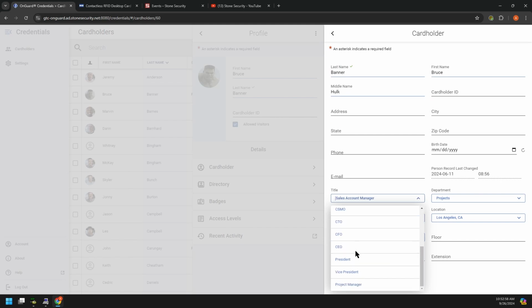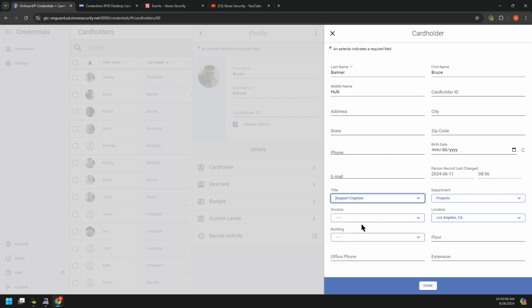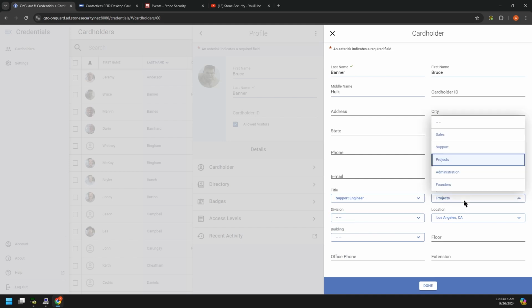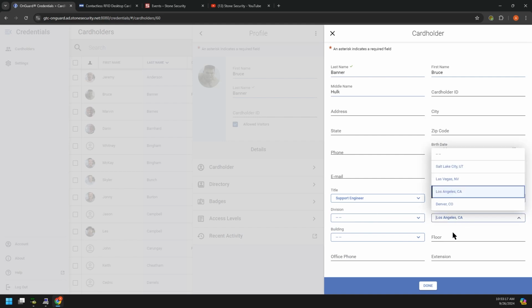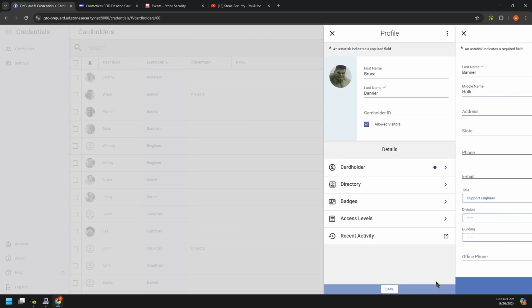You can put in the title. Bruce is currently a sales account manager. We're going to make him now a support engineer so he can fix all the things that he breaks. And that's going to move him over to the support department instead. And we're going to move him from Los Angeles. Maybe he's now in Salt Lake City, and we can hit save.